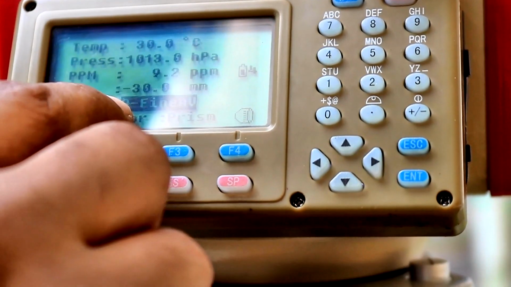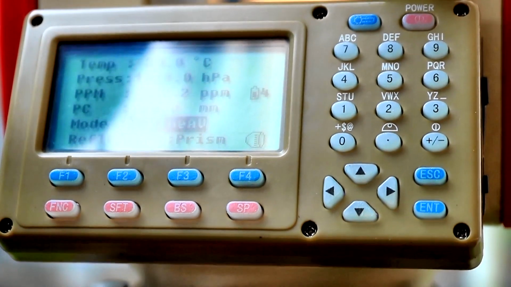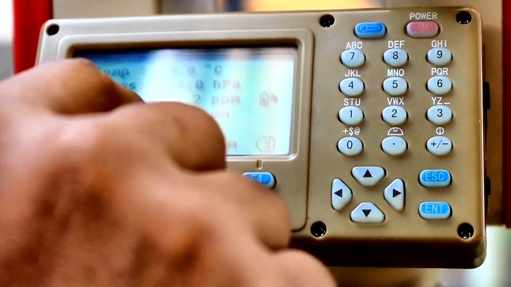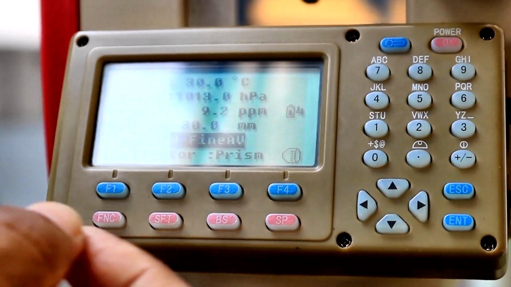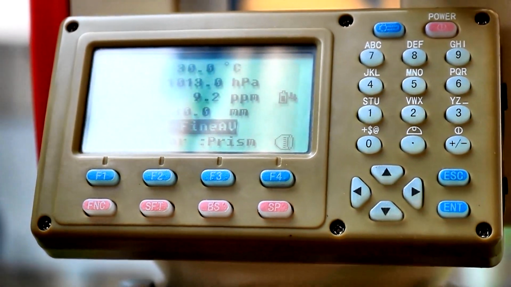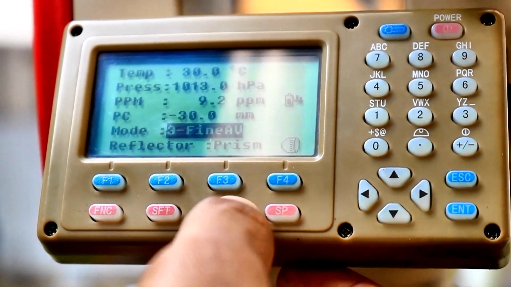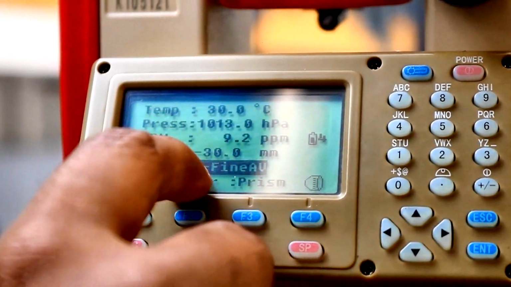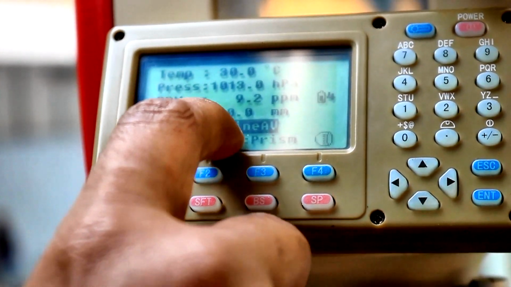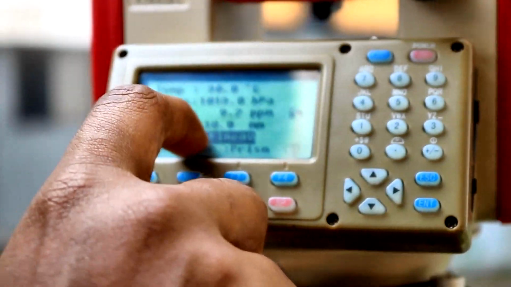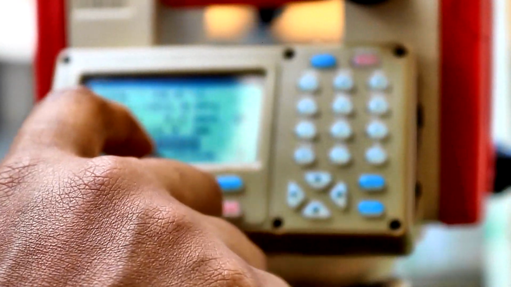Then fine average. Now you see the fine average is you are emitting 3 signals and getting 3 readings and get the average of these 3 readings. So fine average will give you a kind of an accurate reading compared to the fine R and fine S, right? So fine average is one of the best options here. So here this number of signals you can change, right? There's an option to change the number of signals. Now you can change the settings in such a way that it takes 9 readings and get the average, right?